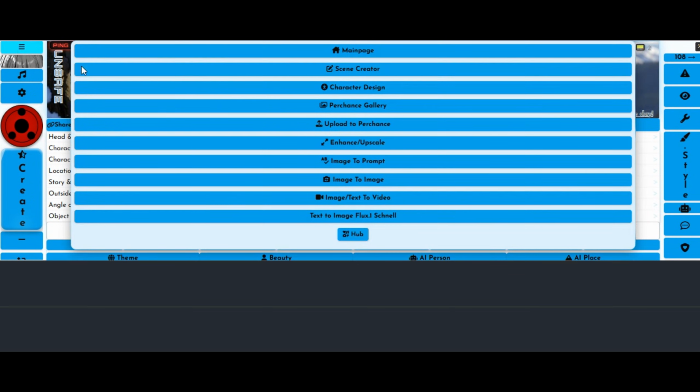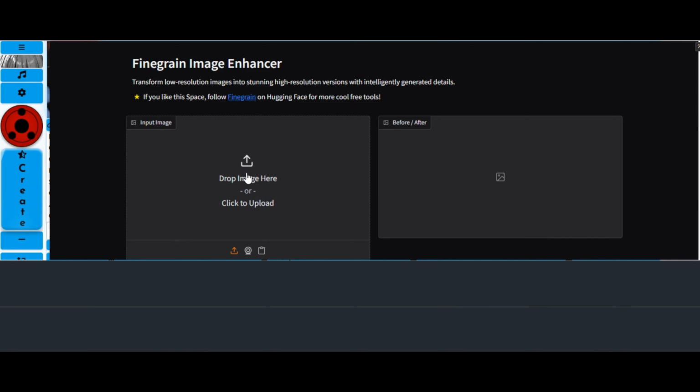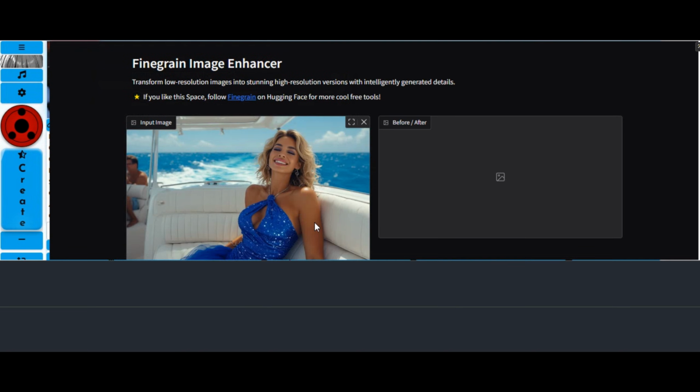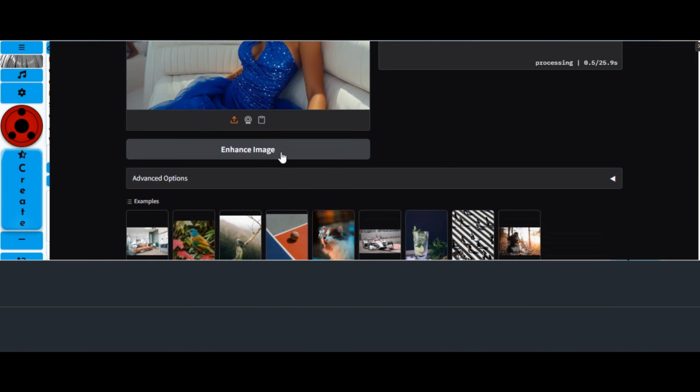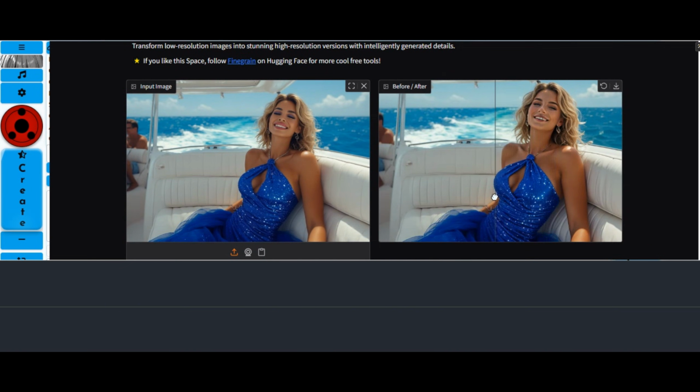You can design a character, enhance and upscale images, image to image, image to video, text to image using Flux Schnell and others. Assuming you have a low quality image you want to enhance, simply click on the enhance and upscale feature and upload the image to the website and it will convert it to a much higher resolution image automatically. You can also turn any image into a stunning video.